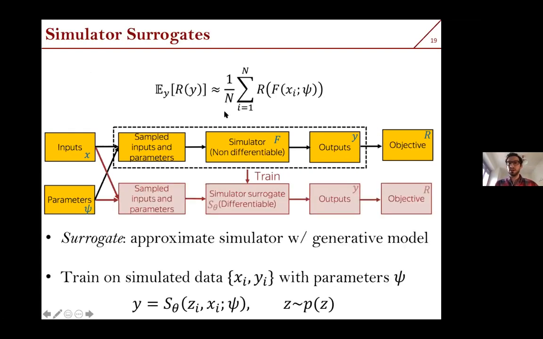So this black dotted box, we're going to basically approximate this process with a generative model, and we call that a surrogate. So now this surrogate will basically be a generative model that's trained by taking our simulator, generating a bunch of data points and learning to produce, given our data points and some random vector, a latent random variable z, whose distribution we know, we can output a plausible sample from the true simulator. So we're basically building a generative model to mimic this dotted box here.